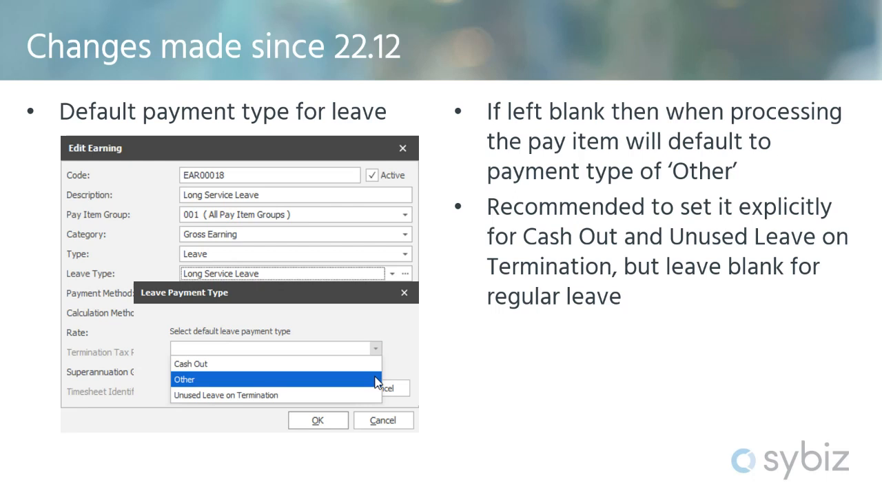Now, what we recommend you do is that you only designate this for cash out and unused leave on termination pay items. The reason for that is that the system will default to other. And so if the ATO decide in their wisdom that other is misleading and confusing too many people and they want to call that normal or leave taken or something like that down the track, then you won't need to worry about coming back in and modifying those leave payment types. So you can just leave that blank for the normal leave that is being taken.